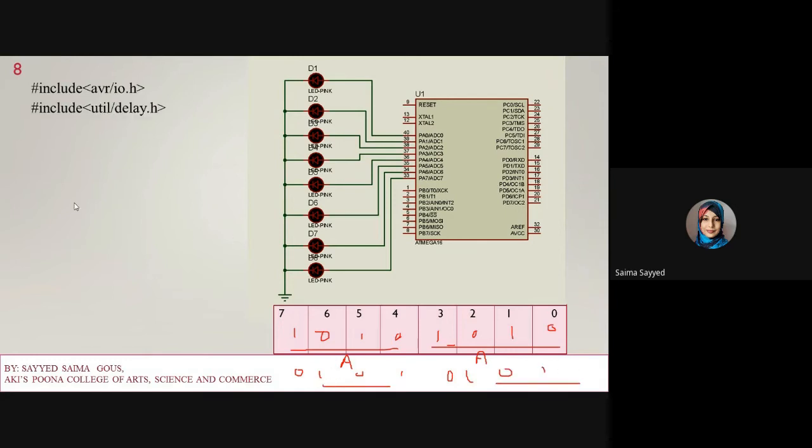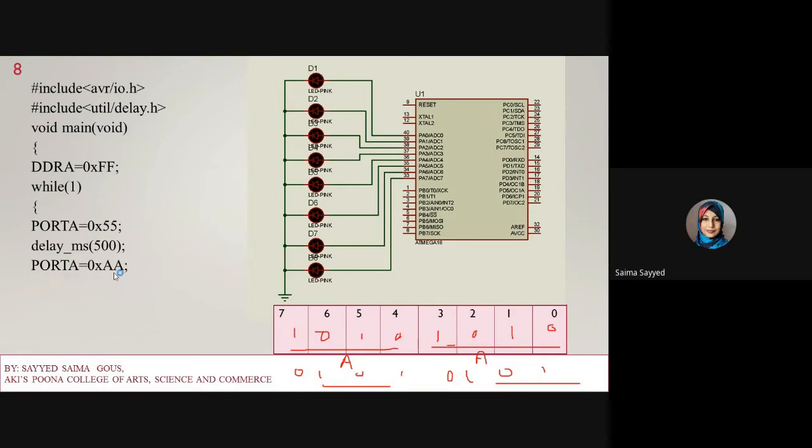So pass the value. First the header file will be the same, AVR input output header file, then util delay header file, main program, then DDRA is equal to 0xFF, that is configure port A as output port, while(1), then PORTA is equal to 0x55, then next time pass the value PORTA is equal to 0xAA. So here the LEDs alternately turn on and off, and call delay, and end of the while loop, end of the main function. So similarly you can generate a different sequence.